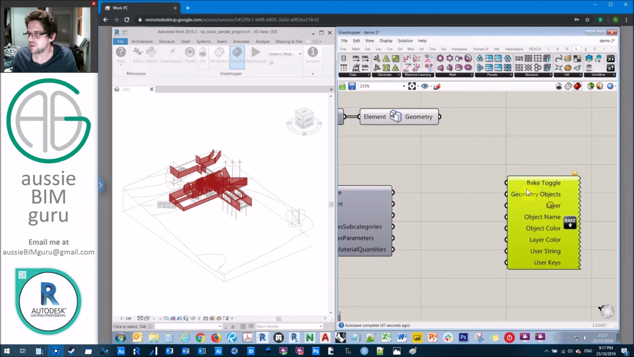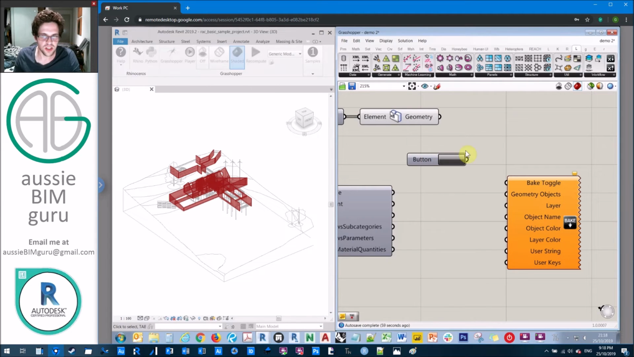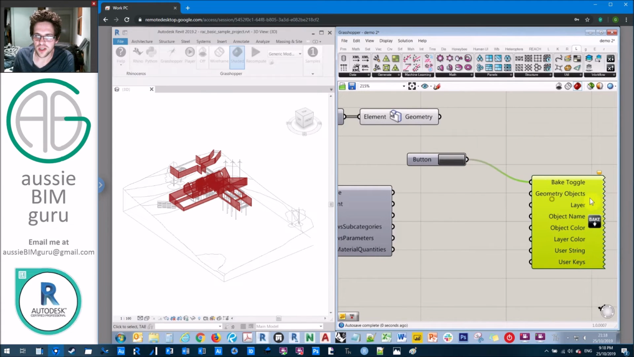Really handy. So Bake needs a few things in order to work. It needs what's called a toggle, which is basically something that will tell it to bake. So we're going to use a button because we only want to tell it to do it once. A button basically says true once and then goes back to false. So you essentially click it. That's going to be our toggle for baking elements.